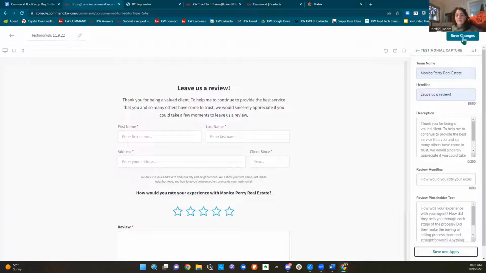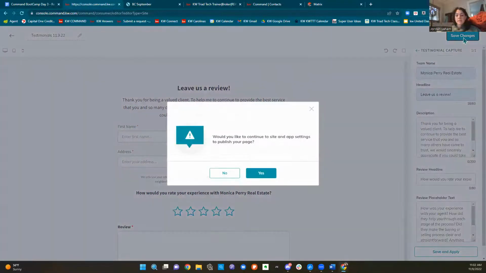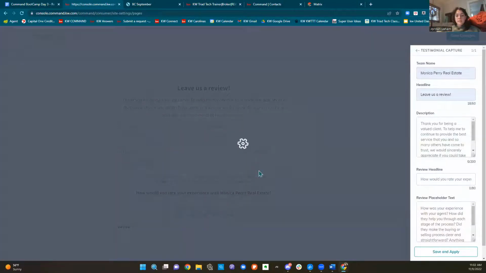I'm going to click Save Changes in the upper right corner, and it's going to ask if you want to go and publish your page right now or not. If you're going to come back and work on it later, just say no. And you'll be able to come in and work on it later and then publish it. But if you are ready to publish it, just say yes.